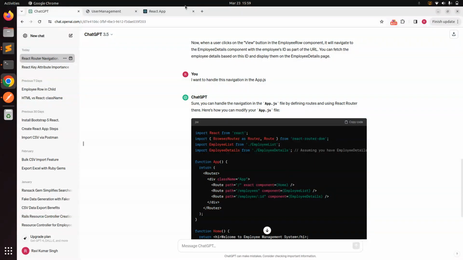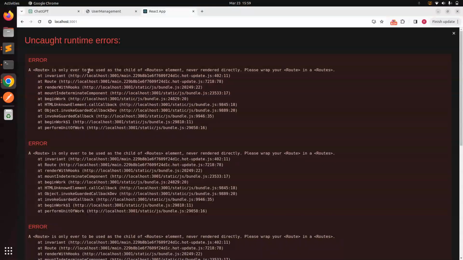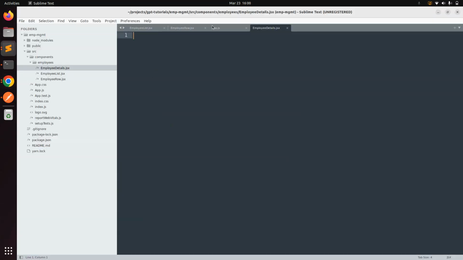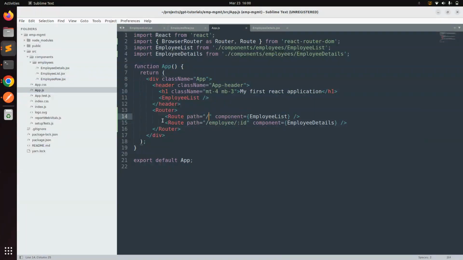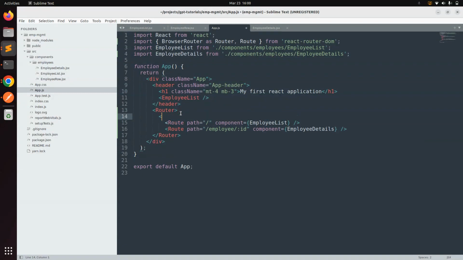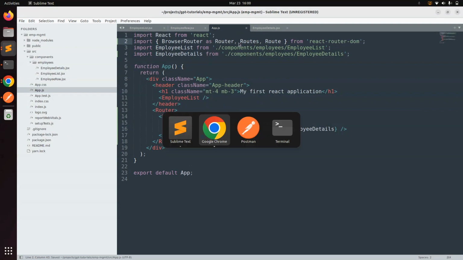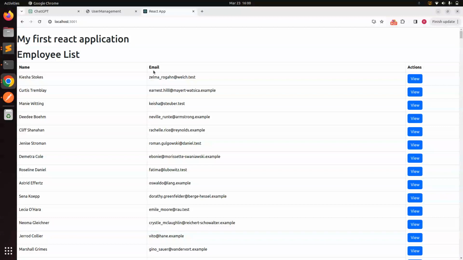Okay, so right now if you see in the React app you will see an error, but the error is like the Route is only ever to be used as the child of Routes. Okay, so just go to the app.js, and here you can see that we did not use Routes as the parent. So what we need to do is use Routes here. Okay, and then close the Routes tag as well, and then we need to import Routes here as well. Save it, and when you save you will see that the error is gone from the browser.